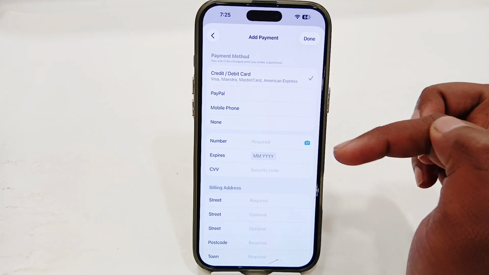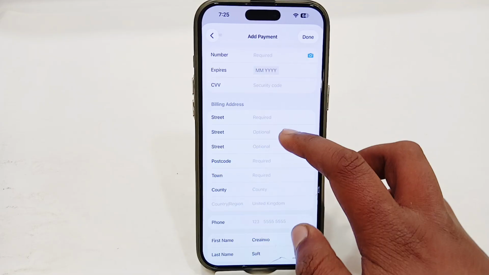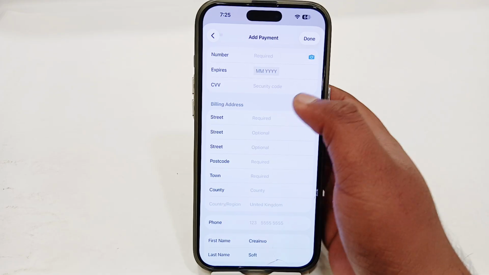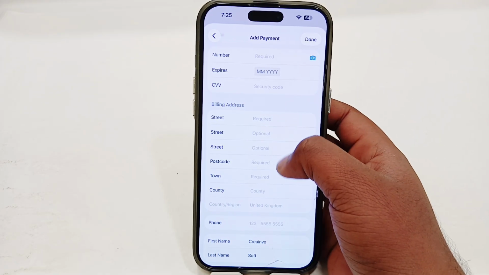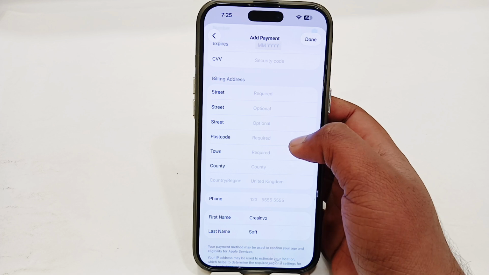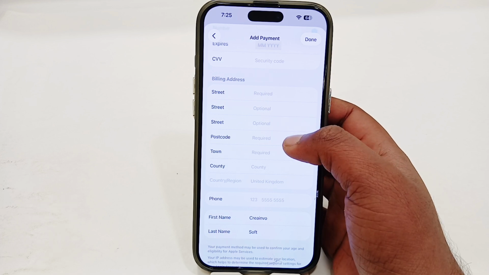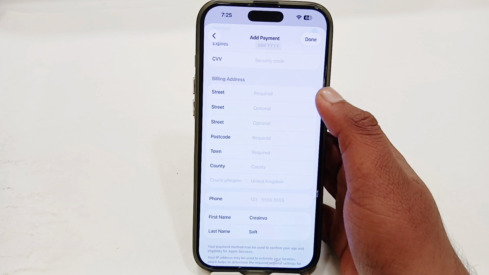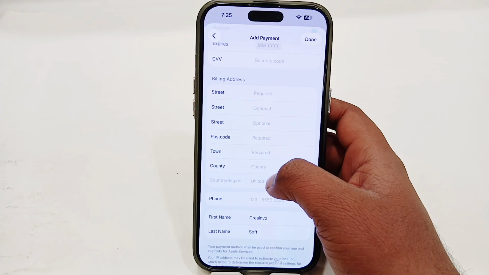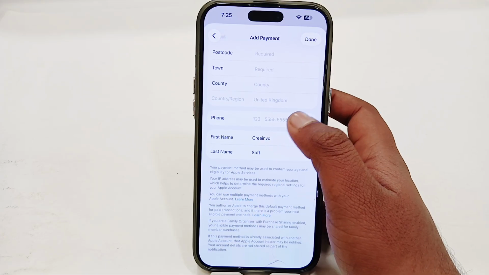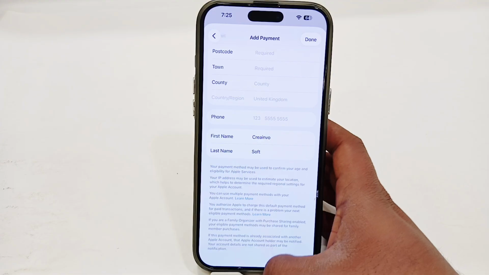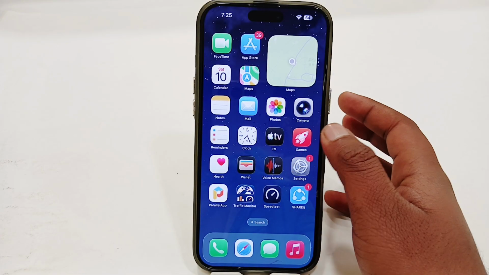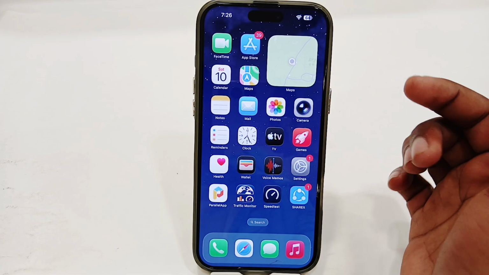So you have to enter your payment method correctly. After that, you have to enter your billing address. You have to enter your street. Then these two are optional, so you can skip them. Then enter your postcode. If you don't know this, you can try to search on Google. Then enter your town, your country, your name, and your phone number, and after all this is done, tap the Done option in the top right, and your payment method will be successfully updated, and your billing address will also be updated.